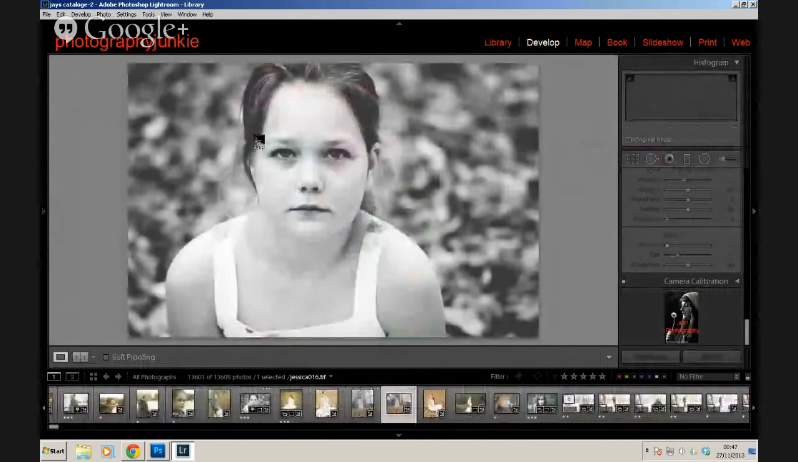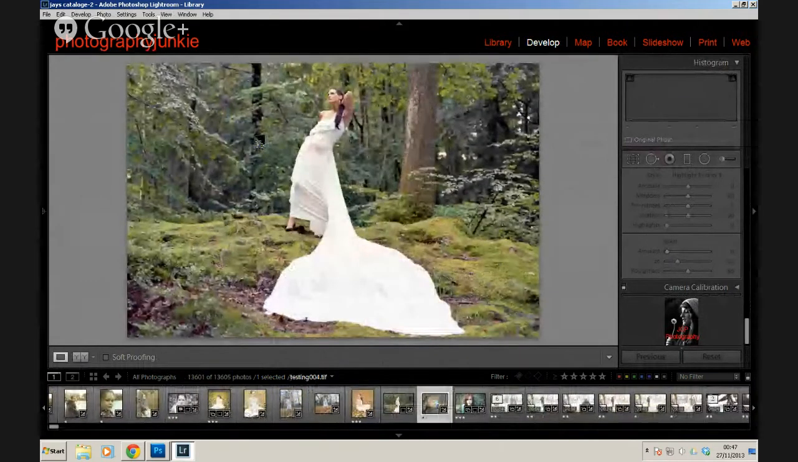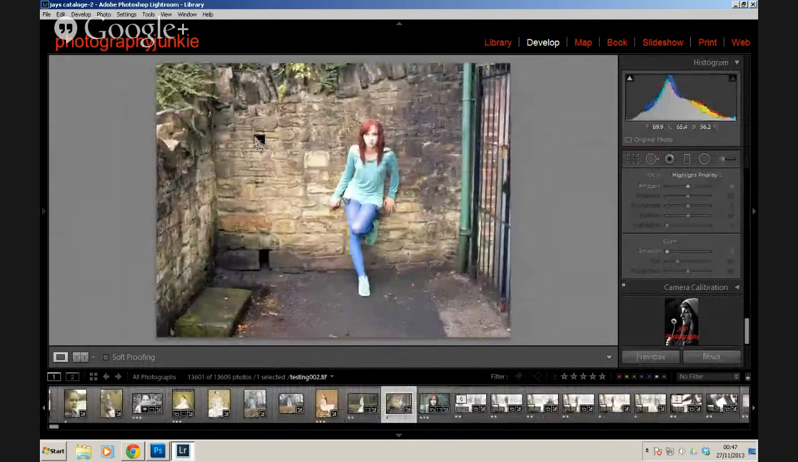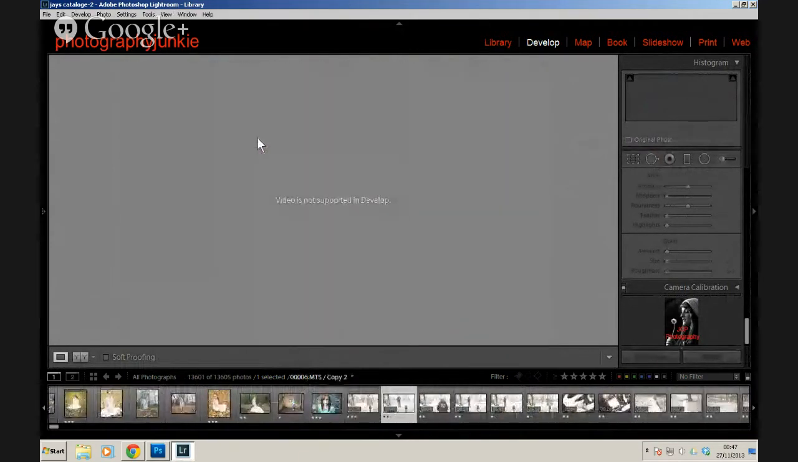This is how you would actually sort your images. So you can go through and say, yeah, I like that one, I'll give that one a 3-star. I like that one, that's only 2 stars. Don't like that one, I'll give it 1 star, 3 stars, etc.